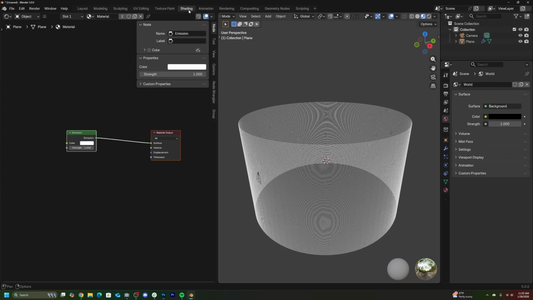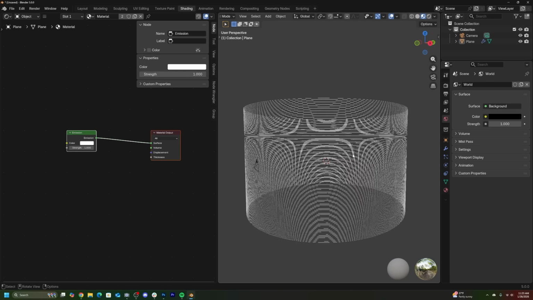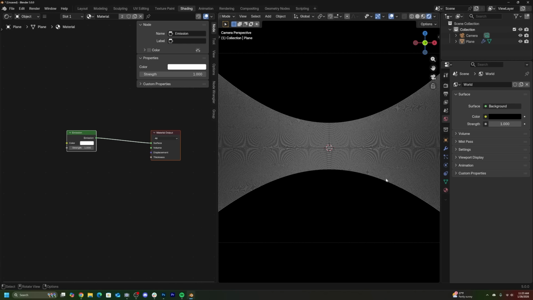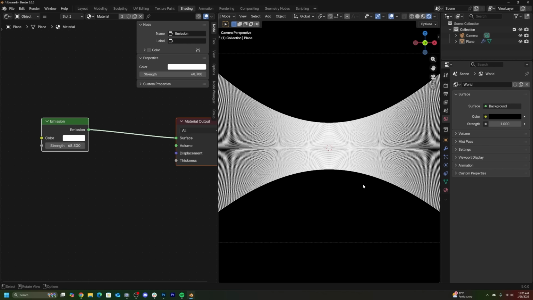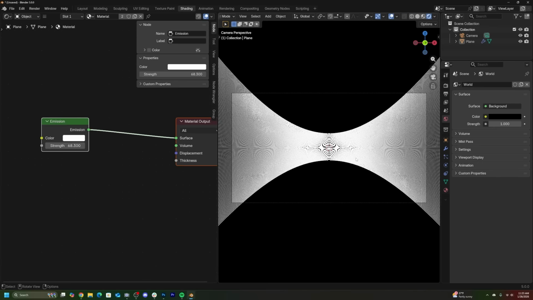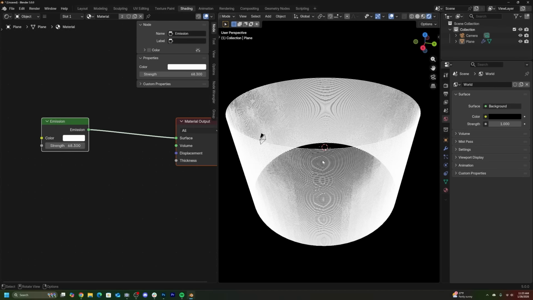So I'm going to click on the shading workspace. We can see, here's our tube. So I'm going to go here to the official render view. And what I'm going to do here on the emission is just bring up the brightness. That'll make the curves look a little thicker. The brighter these curves, the thicker they will look.